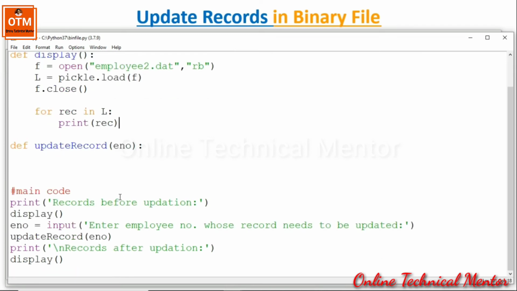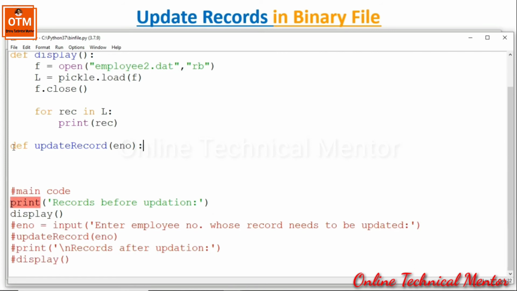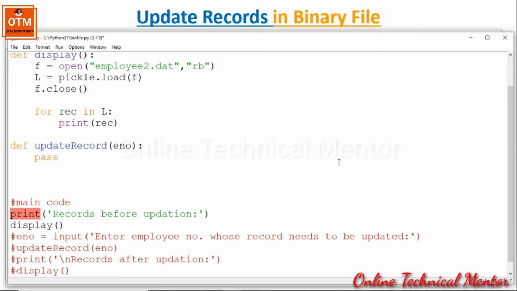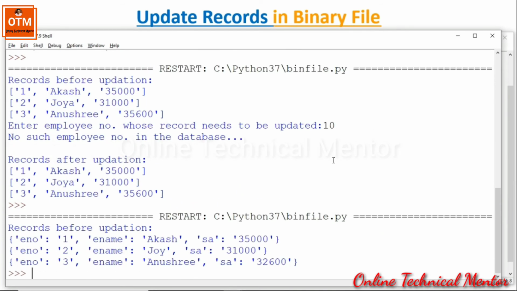Now let's run the display function first. For that, we don't require this line. Okay, let me comment it. And since update record contains nothing, let me write pass. Let's run the program. Look, this is the record from the employee2.dat. It contains a dictionary, and there are 3 dictionaries. That means 3 records are there.